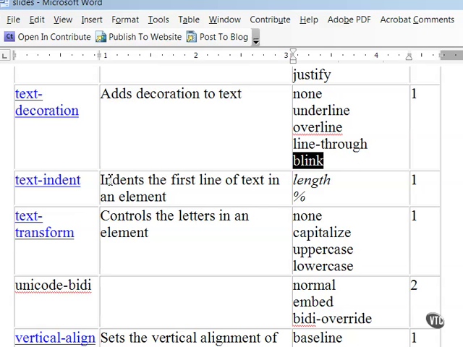Text indent indents the first line of text in an element. The values are length or percentage. Text transform controls the letters in an element: none, capitalize, uppercase, or lowercase. Notice that there's no superscript or subscript here. That's why I covered those tags in this section. You'll mostly have to hard code superscripts or subscripts into your text formatting.